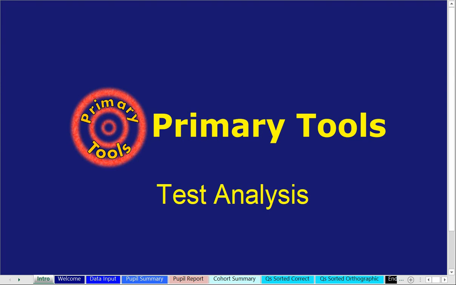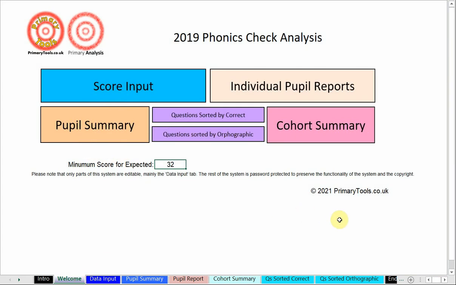Welcome to a run through of one of the test analysis tools where we're going to explain the main features and give you some tips on how to use the sheets and how to get the most out of them. When you first open it, you'll come to the menu screen. For this example, we're using the Phonics 2019 analysis.